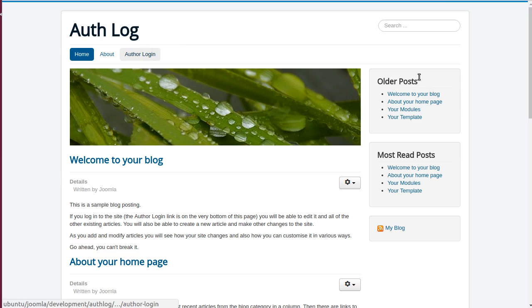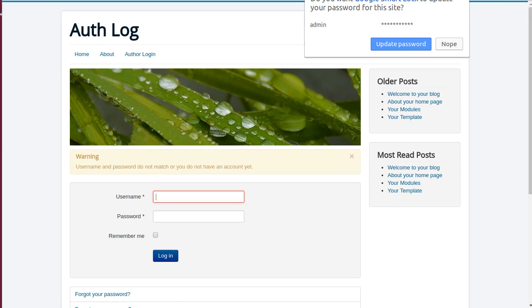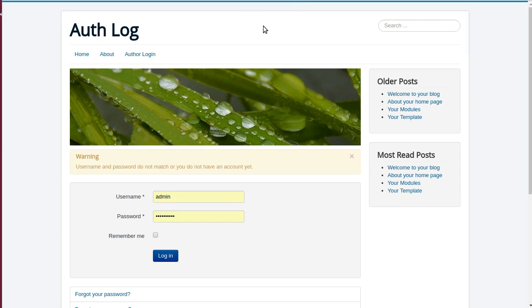Back to home. If a user attempts to log in with a set of invalid credentials, there's no extra message displayed. I wrote this to be as efficient as possible. There is a competing extension in the JED that I didn't like the way that it operated, so I wrote my own.